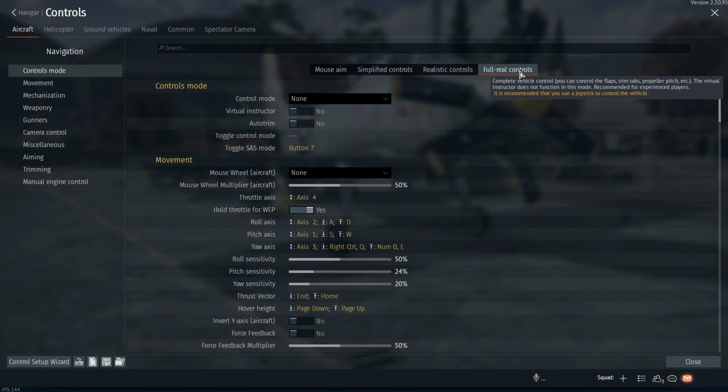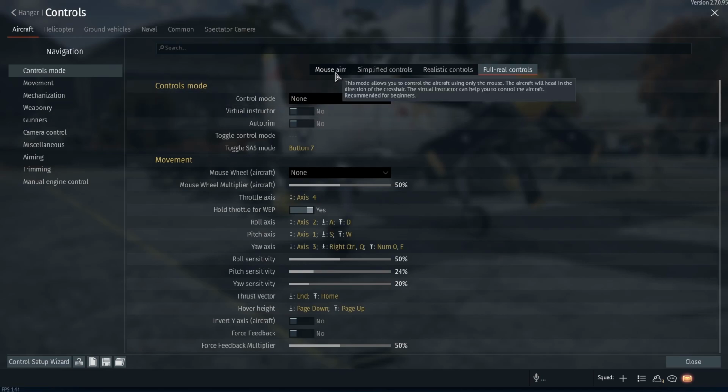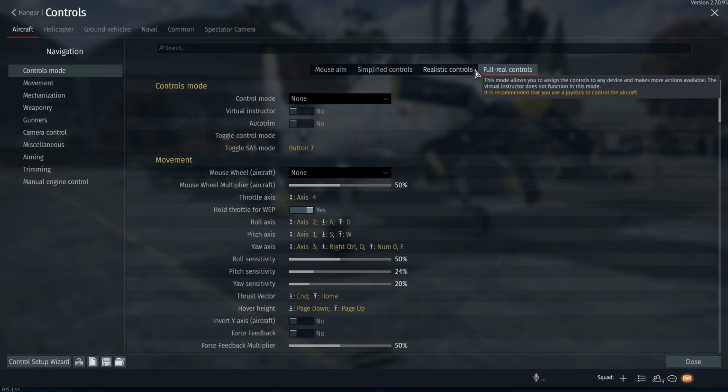All right. Full real controls. As it says there, you can control the flaps, trim, propeller pitch, etc. The virtual instructor does not function in this mode. Recommended for experienced players. You can have a little more leeway with realistic. In realistic controls, you can use keyboard and mouse, whereas in full real controls, it's recommended you only use a joystick. This is for AB and RB, but for simulator, it's best to use full real controls.